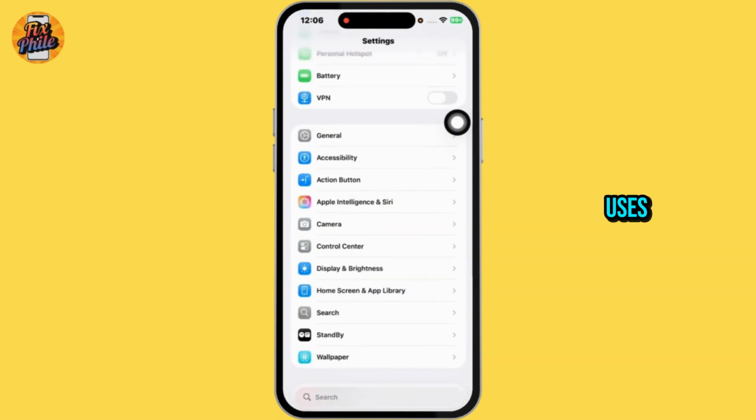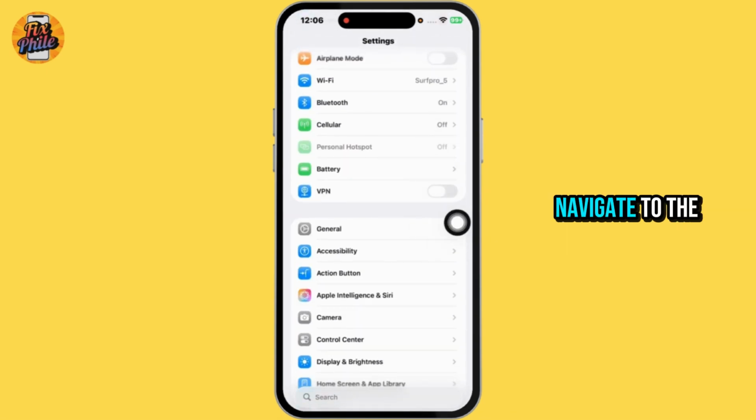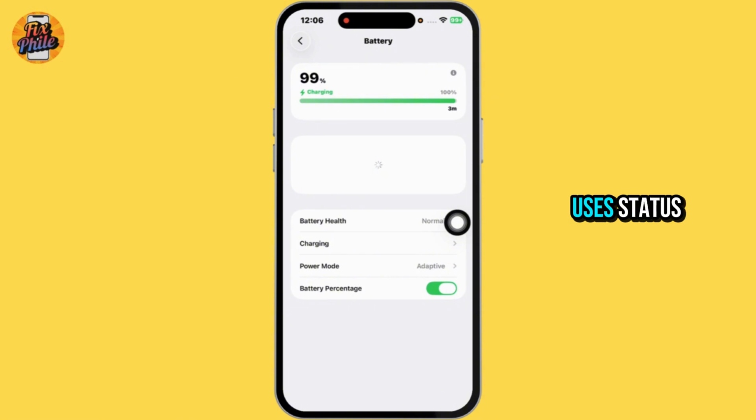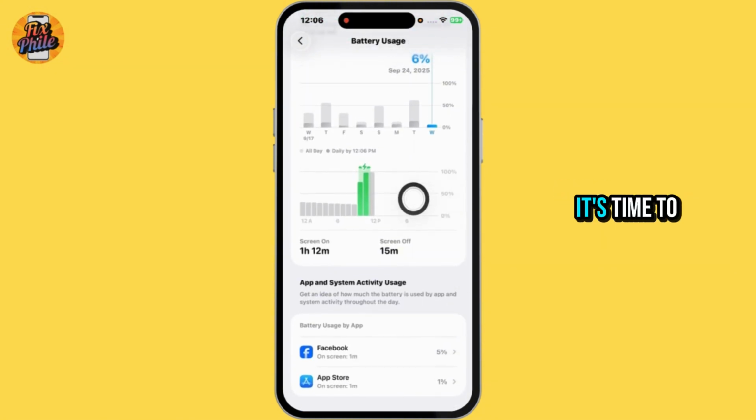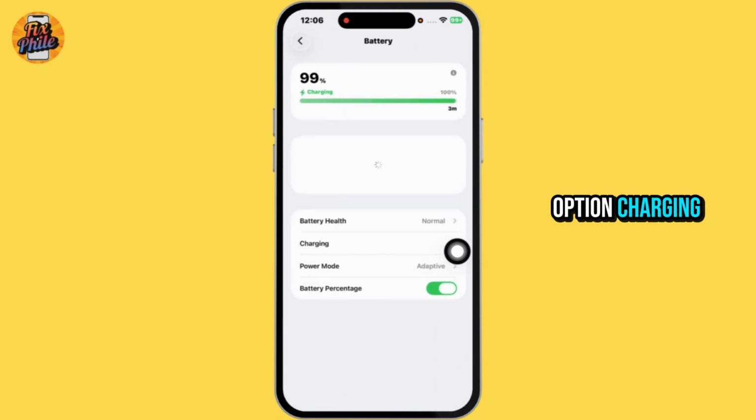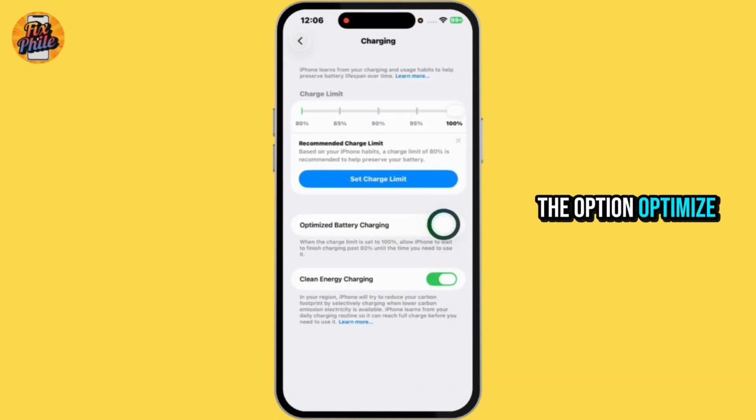Likewise, check battery usage. For that, head back, navigate to the option Battery, scroll to see usage status. If an app is using a lot of battery and you rarely use it, it's time to delete, update or restrict it. Likewise, enable Optimize Battery Charging. Click on the option Charging and enable for the option Optimize Battery Charging. This feature is available on iPhone Pro models only.